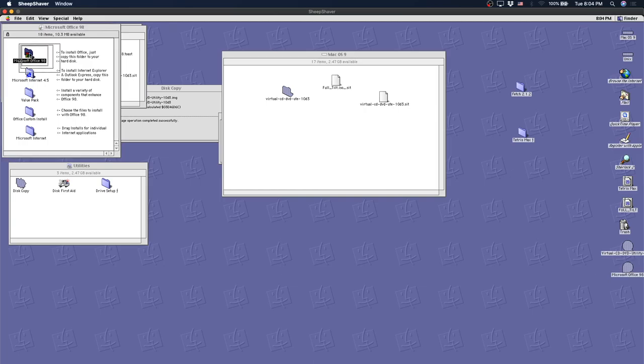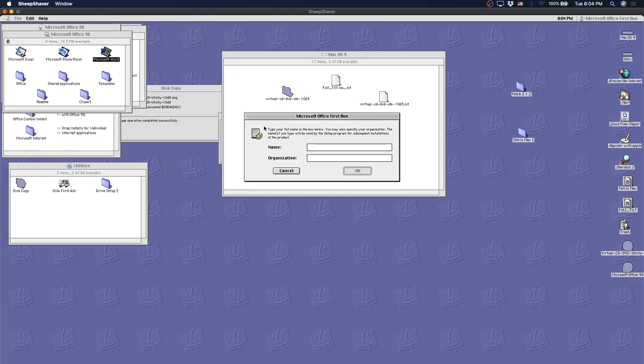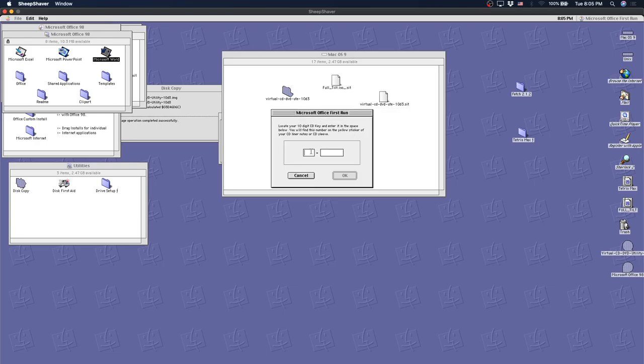So now we can just go in here and test and see if this works by launching Microsoft Word, for instance. And it asks us for our name and organization, so I'll just type some random stuff. And now we have to enter a license key. And of course, we don't have that, so unfortunately, this is as far as we're going to be able to go with Office, but it proves that it works.